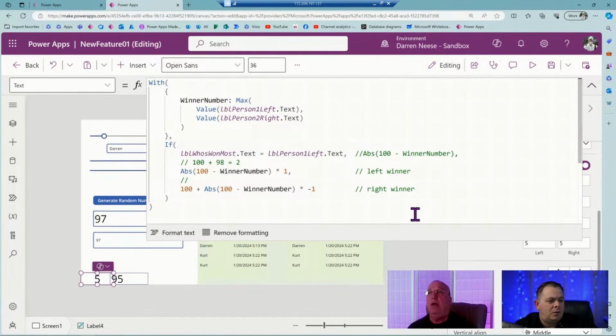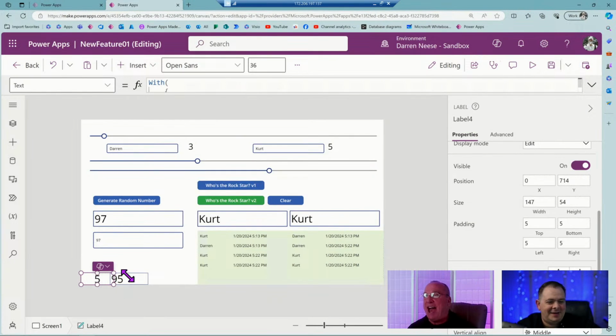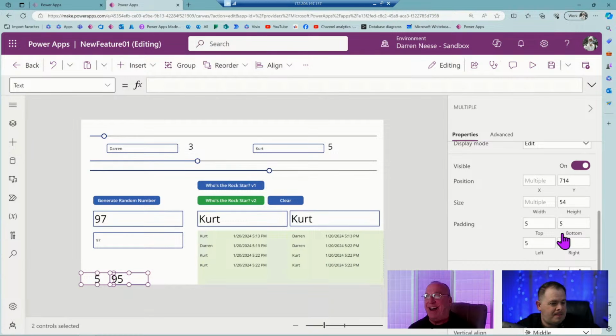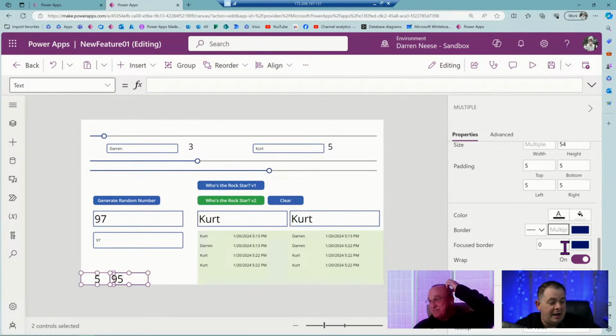Okay. So if it's the left side, it would be 100 minus 95, right? It's saying 95. It's saying Kurt is the right side. So the winning number is 95 right now. 100 minus 95. I don't know, man. I don't know. And that's fine.